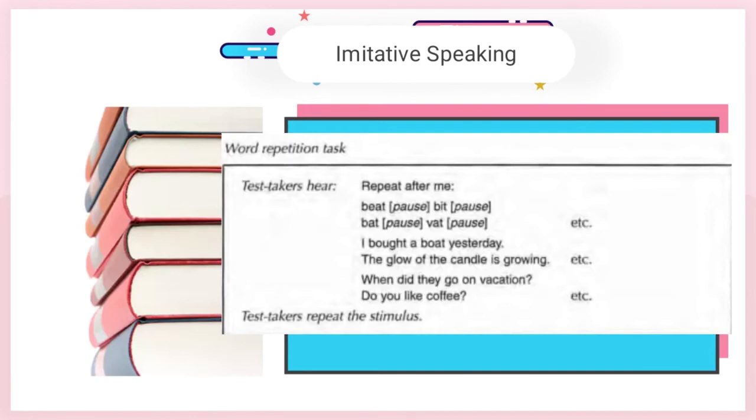The test taker, or the student here, and the teacher say, "Repeat after me: beat," and the student says, "Beat." Then the teacher says, "But," and the student says, "But." Then the teacher says, "I bought a boat yesterday," and the student says, "I bought a boat yesterday."